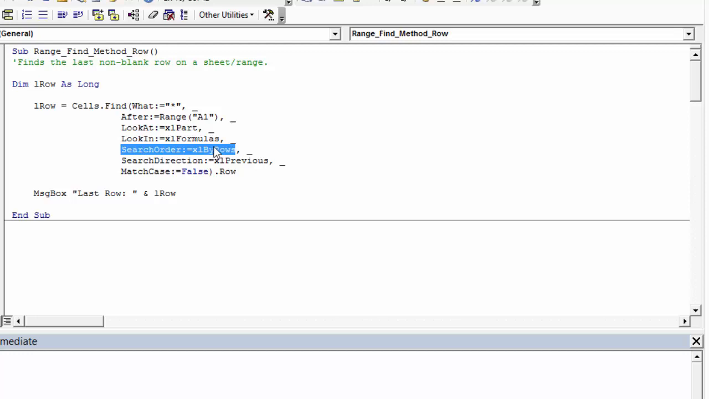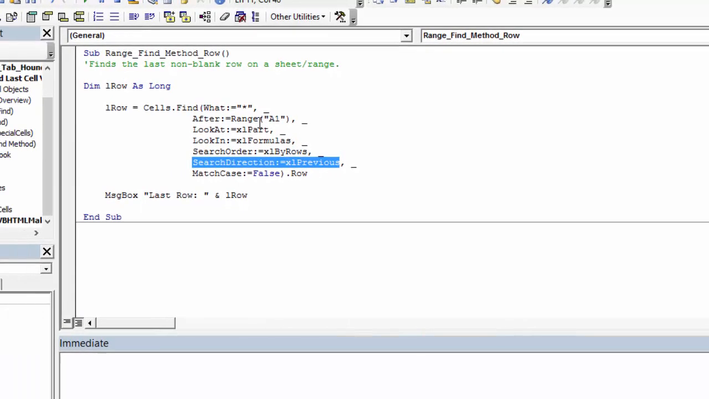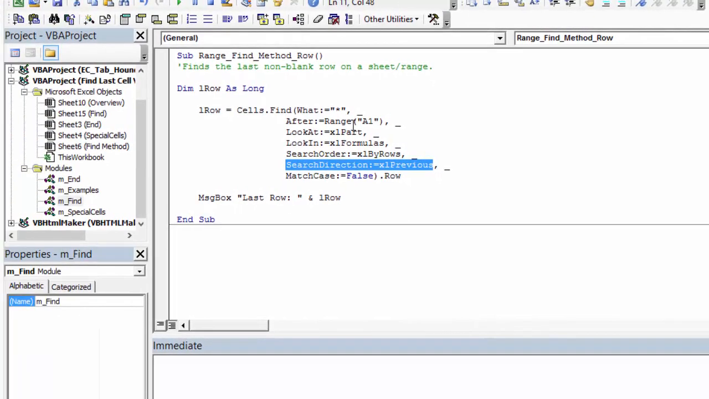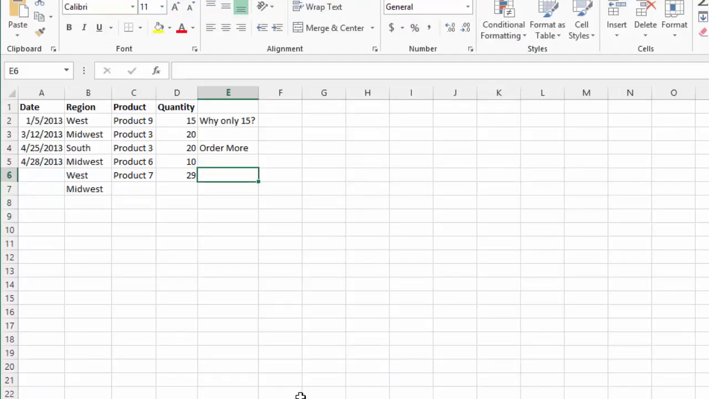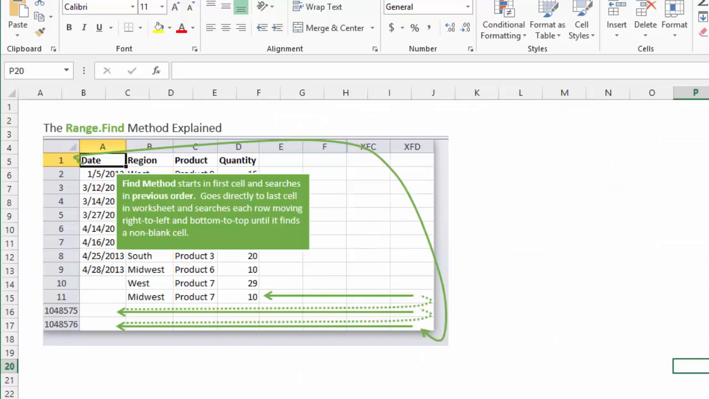And I'll explain a little bit more about that. The direction, we're going to search previous. So this means that we're going to basically start in cell A1 and go backwards. So I have a diagram here that explains this a little better. Basically, this will hopefully help you understand this a little better. This also kind of explains what the Range.Find method's doing.